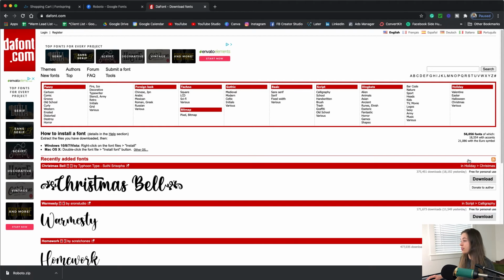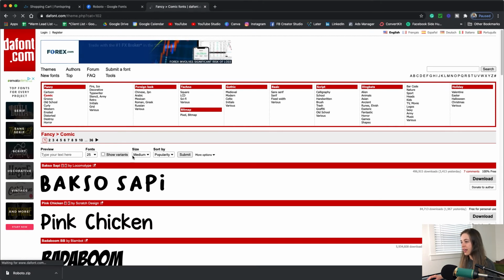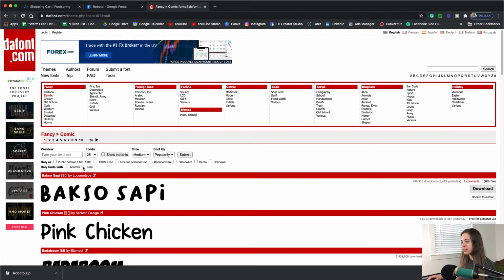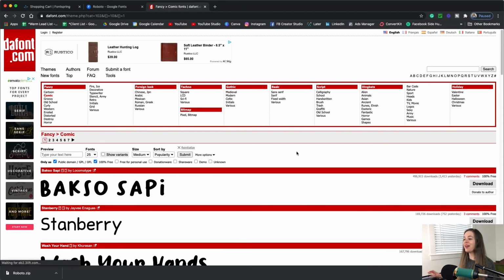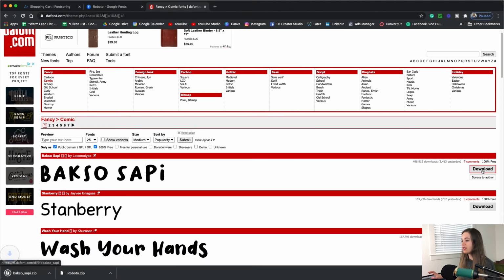So in order to search, first we'll just select an option up here, let's say a comic style font, and then you'll have to hit more options, and right here, click 100% free. So now you know that all the fonts that pop up here are safe to use for your business. And then when you find one you want, you just hit download.